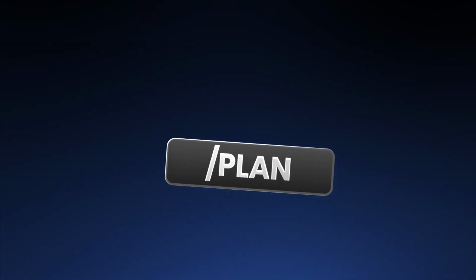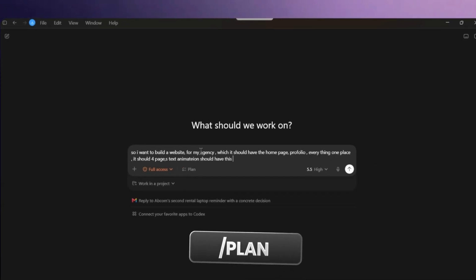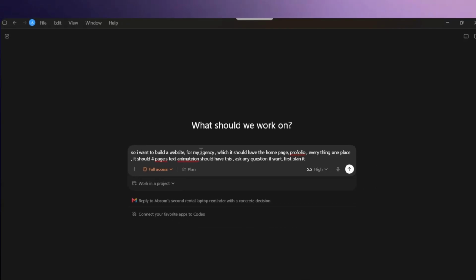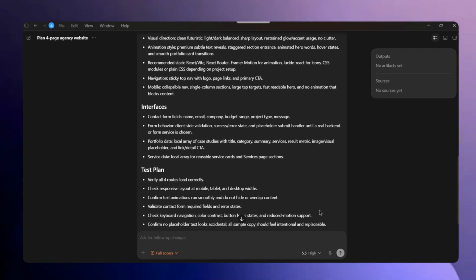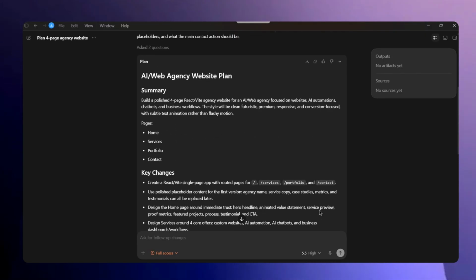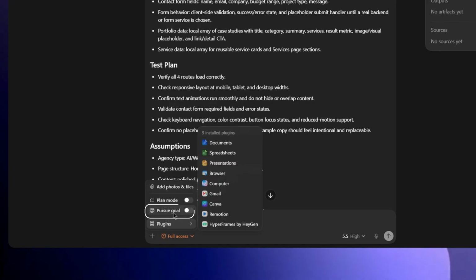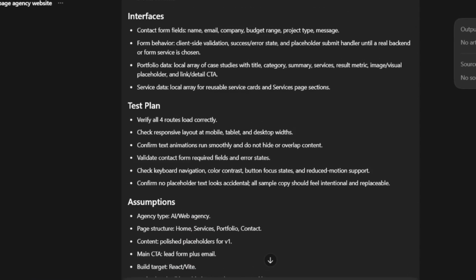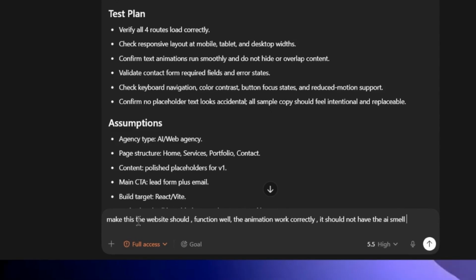Next is plan mode. When you're building something complex, or you only have a rough idea, use plan mode, or type /plan. Codex will analyze your idea and create a proper plan before starting. This helps Codex understand what you actually want to build. At the bottom of plan mode, you'll see an option called Pursue Goal. Turn this on when you're working on a big task. With this option, Codex remembers your final goal until that goal is completed, so you don't need to explain the same goal again and again.